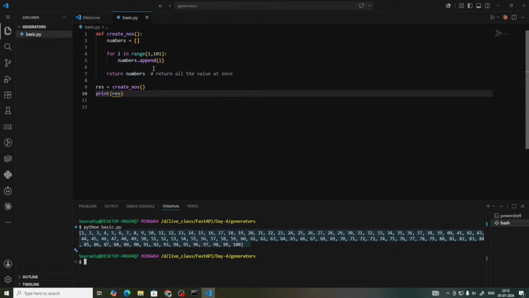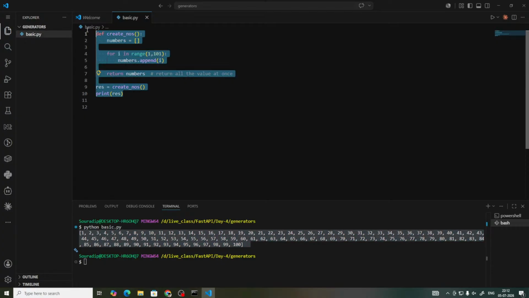But then, friend, this is 1 to 100, but what will happen if there are millions of data? Millions of data will get loaded into the memory at once, and it will cause a memory error, or maybe the system can crash also, if the system or the server does not have so much capacity. So for this reason, we use the generator function.